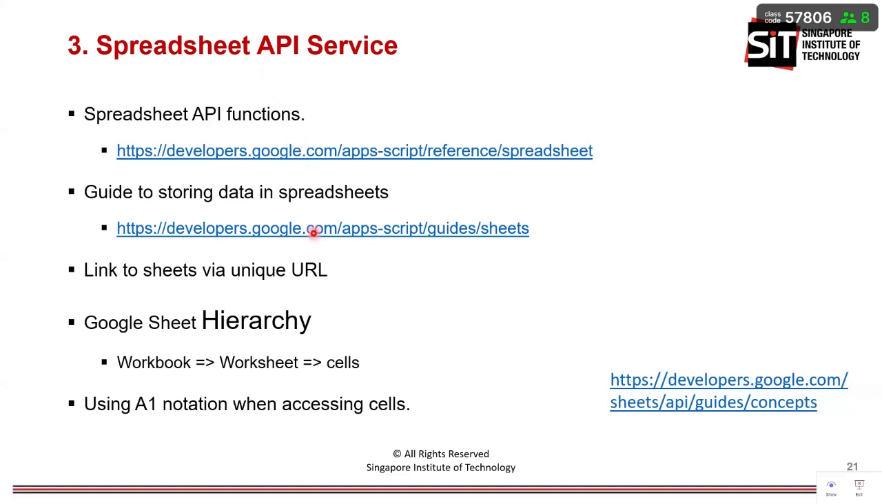I leave it to you to read up on some of this. This will help you find out what the various functions available within the Sheets API are. Just to draw your attention to the hierarchy that Google Sheets has, it starts at the highest level, which is the workbook. A workbook is your file, or your sheet file.